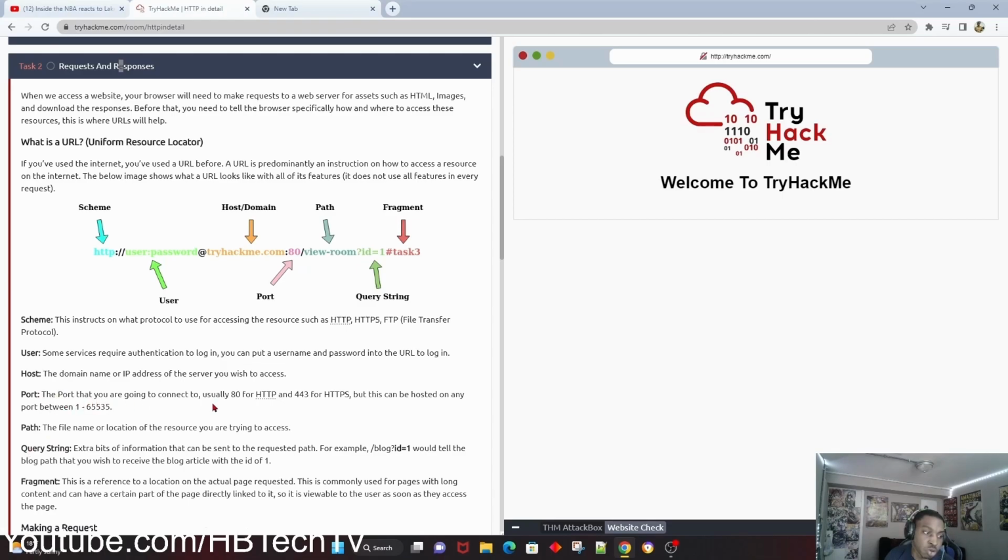Then you've got the port. The port is where you're connecting to. This can be hosted on a port from 1 to 65,535. The path is the file name or the location of the resource you're trying to access.